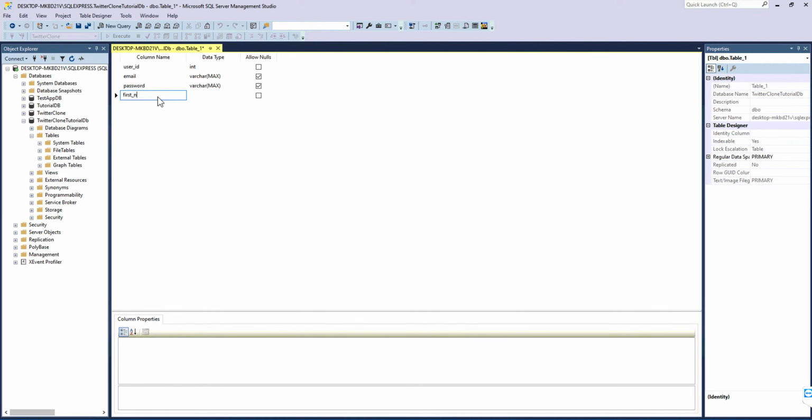name, same thing here, varchar max, and then last name. Okay. So for this, we're actually not going to allow the email and password null because that's a very key component of a user.